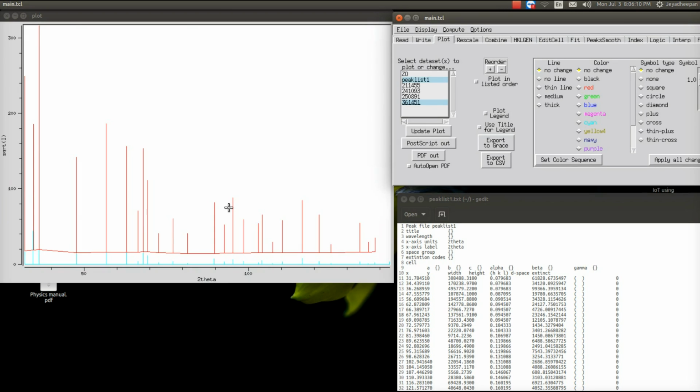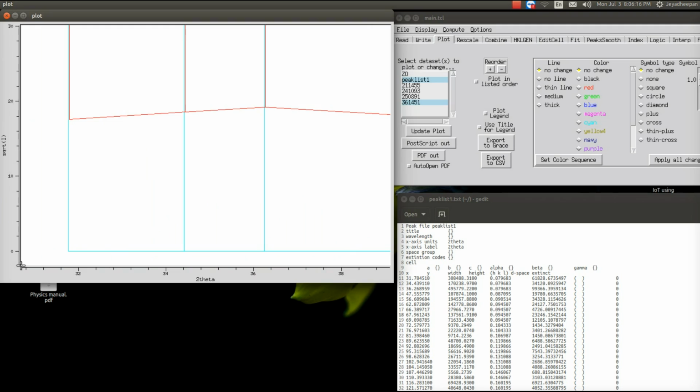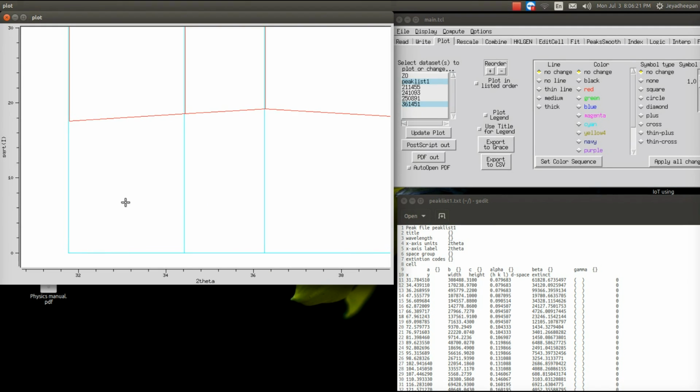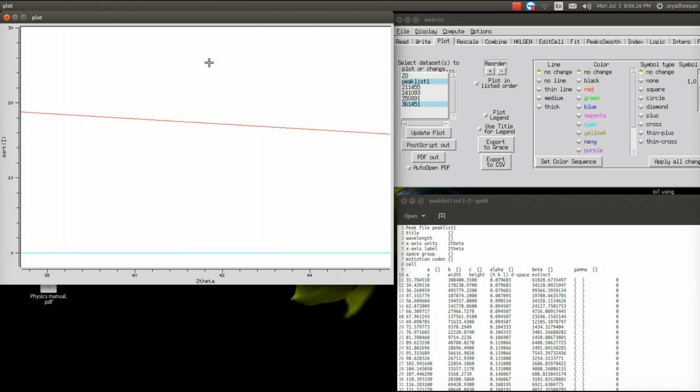My experimental pattern is the red color line, and the reference database is the green color line. Both are not matching each other. Then second, I'm going to select the second one. The second is also not matching exactly. I'm going to select the third one, read it. The third is also not matching well. I'm going to select the fourth one.